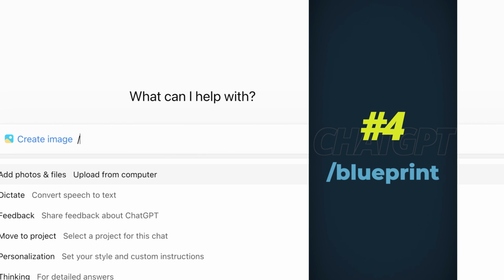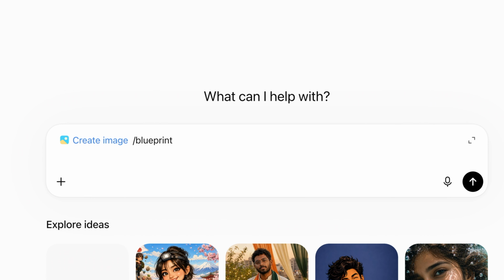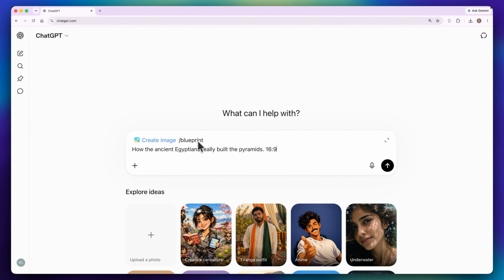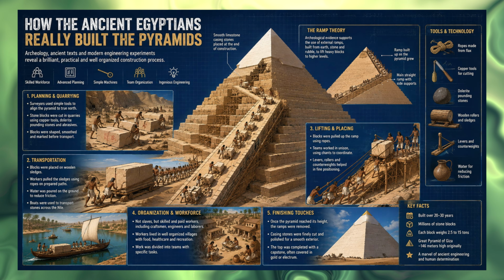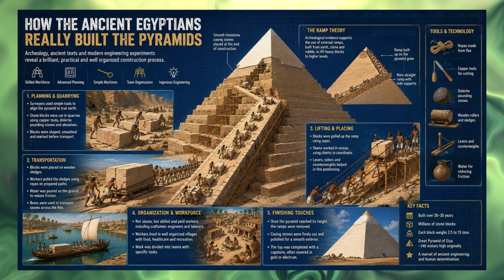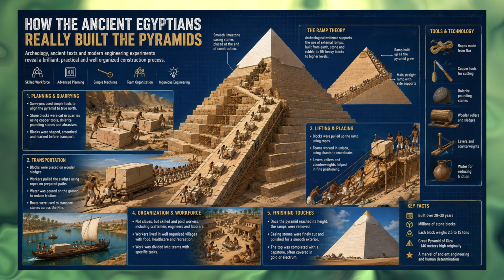Next one is blueprint. This command is for understanding how something is built or how it works. For example, I will ask how the ancient Egyptians really built the pyramids. This one goes deeper. ChatGPT breaks the whole system apart and shows you how each piece connects to the rest. So if you want to visually understand the structure, components, or construction of something, use blueprint.